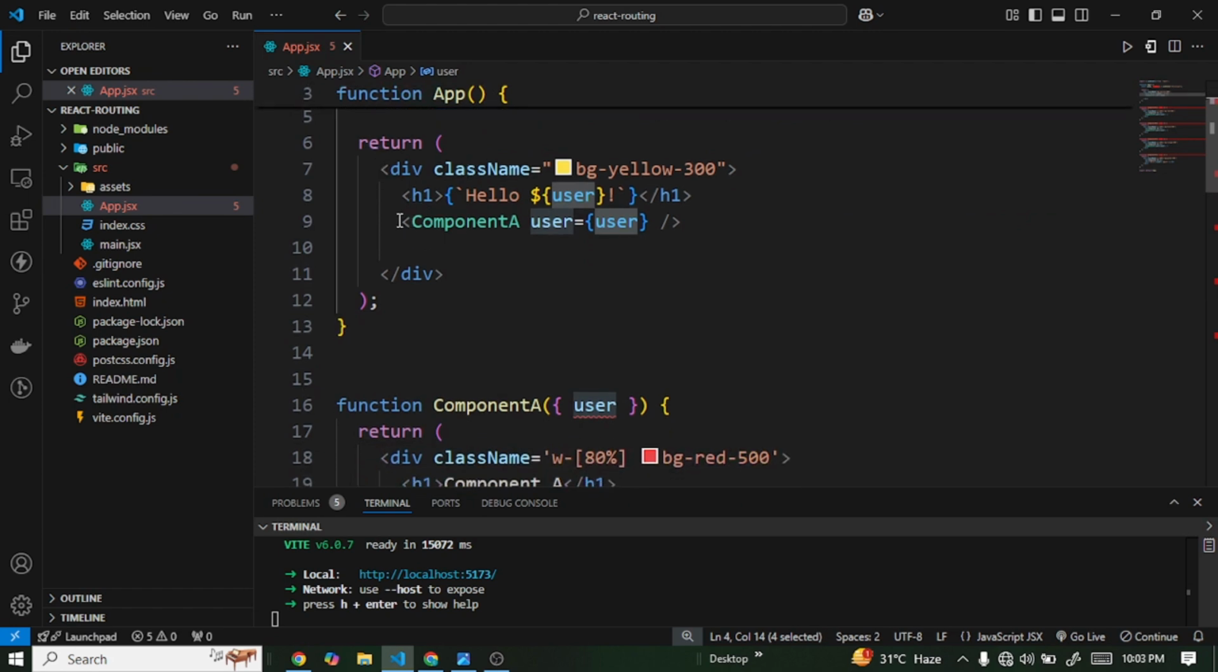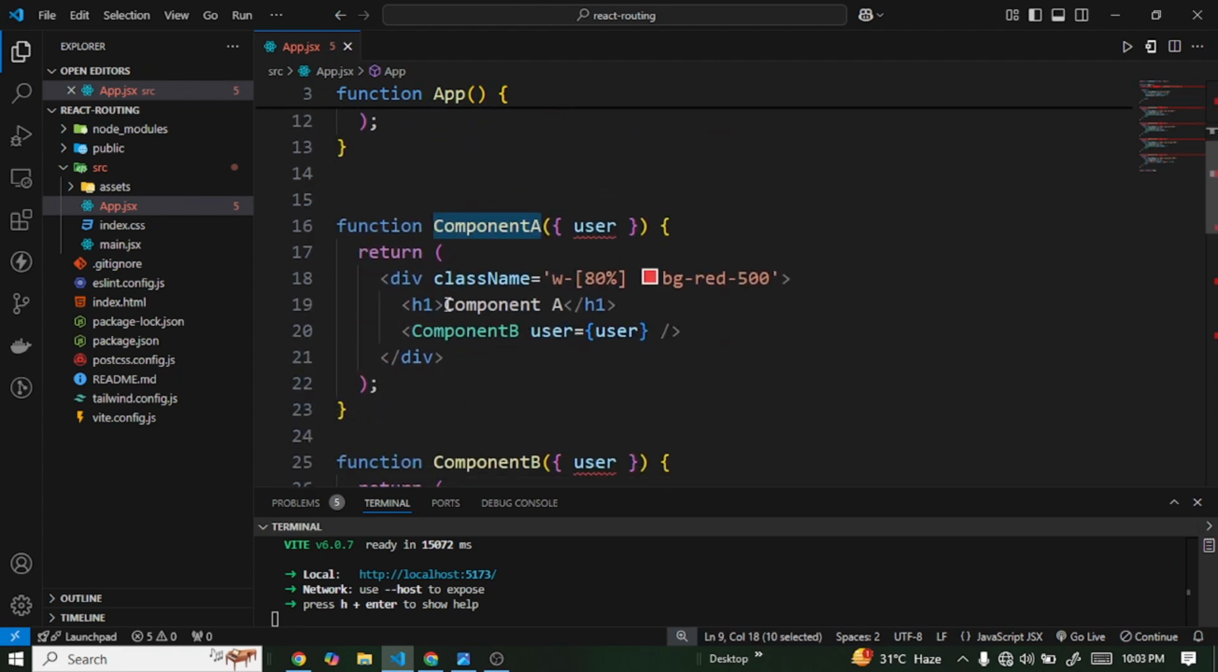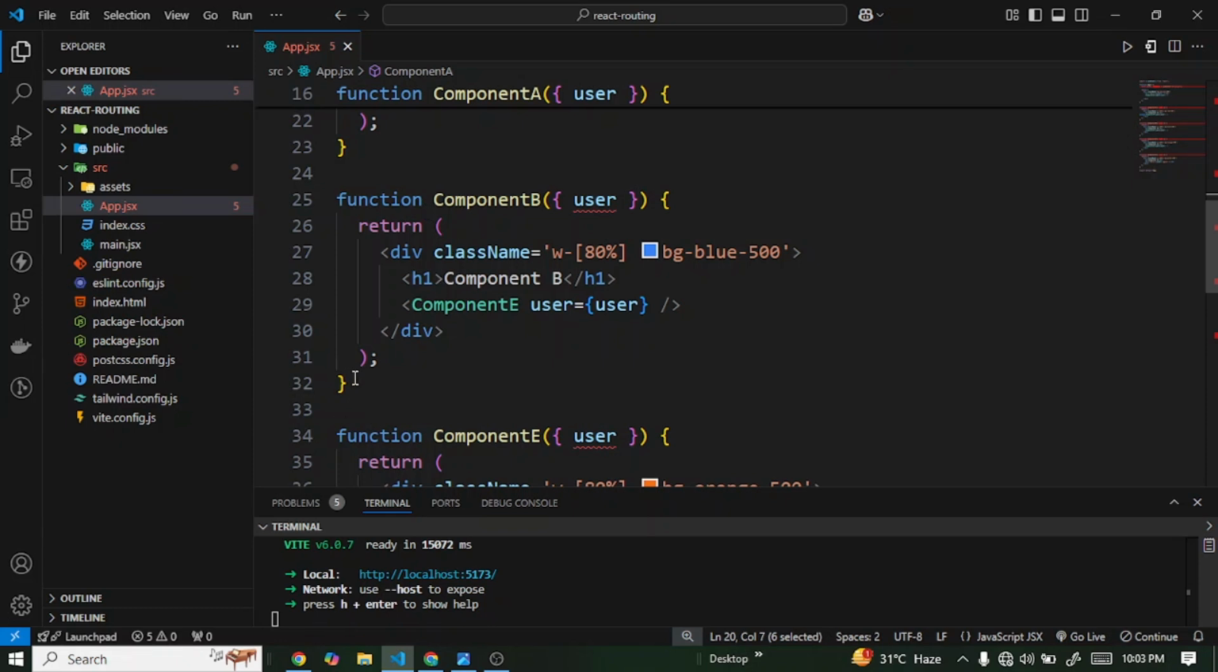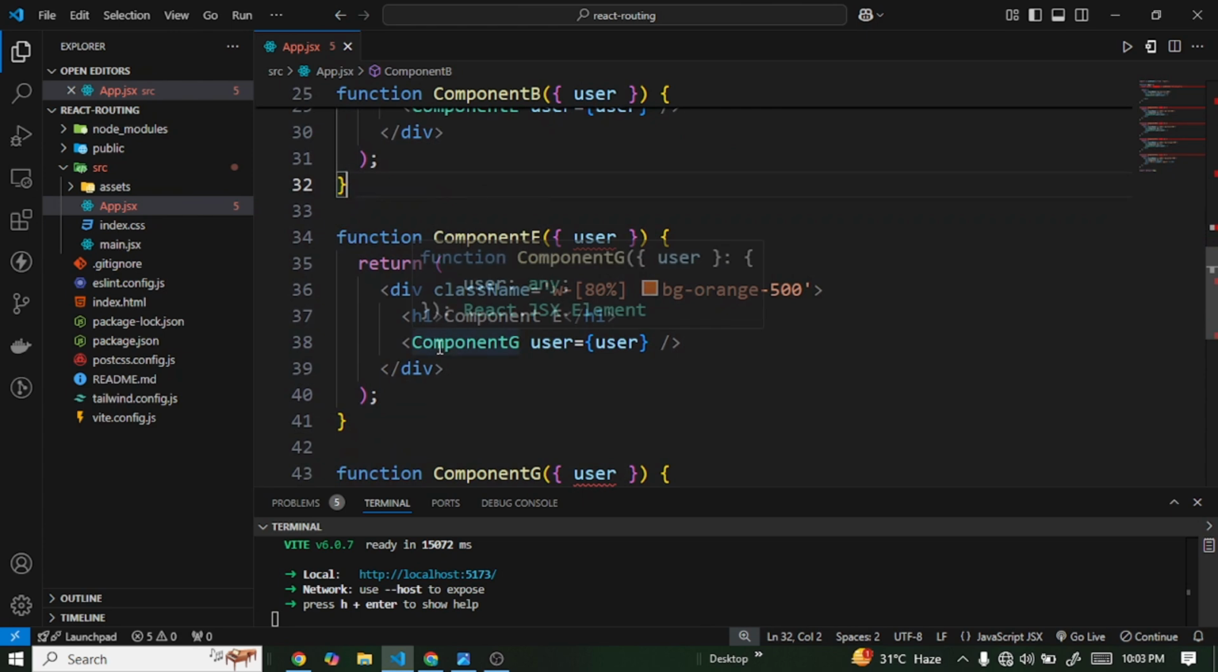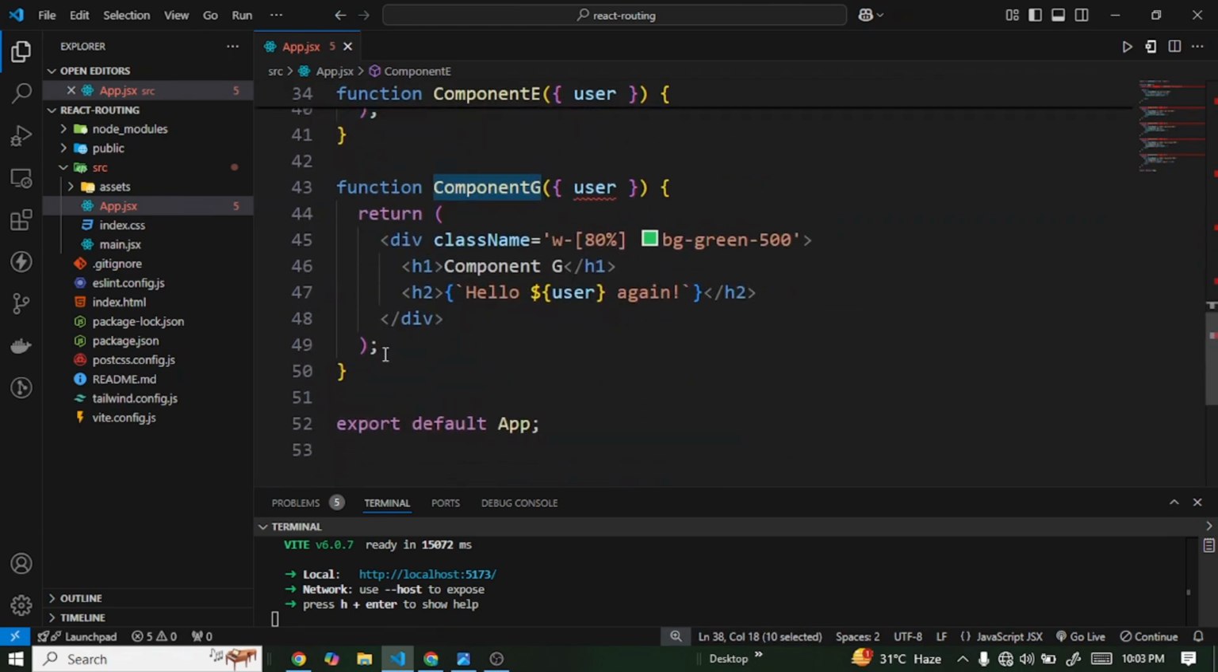Inside our app component, we are calling a child component right here, which is component A. We are passing the user data inside component A. Now when we come to component A, we get the data right here, and then we pass it to component B. The same applies here. We get the data and pass it on to component E. Component E gets it and passes it on to component G. And finally component G gets the data right here, and then uses the data. Here we are just giving a text which says hello user again.